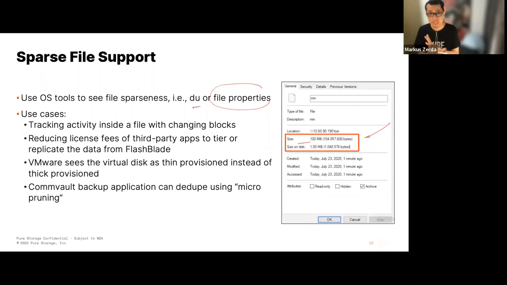So some use cases. Some third-party apps have better dedupe options if you enable this on the array. Other things, licensing: for some apps you don't need to purchase additional licensing if you can enable this in the array. For VMware, VMware can now see thin provisioned data stores instead of thick provisioned data stores. For Commvault, the dedupe backup can be used if you enable sparse file support.